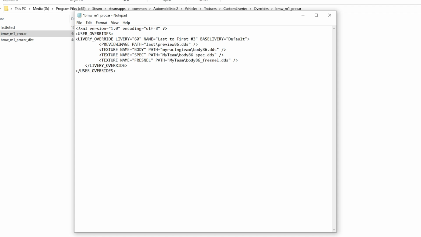And we named ours Last to First, as we can see there in the background. Copy that, and replace all of these so they are the same. We may not touch on SPEC or Fresnel files in this tutorial, but we will for sure go over the main body file. What I'm going to do is name those DDS files after the livery ID. So replace the 86 with 60, just so we're not dealing with a bunch of different numbers all over the place.